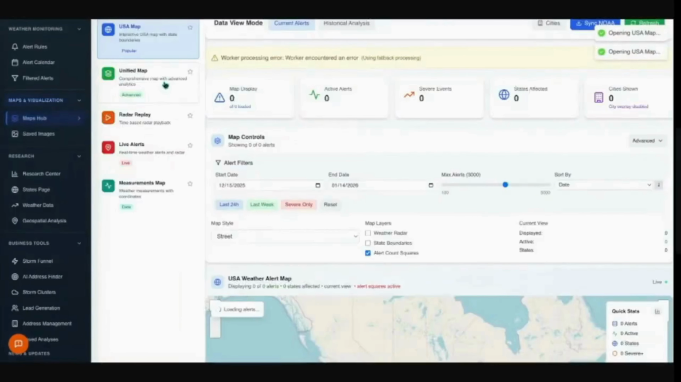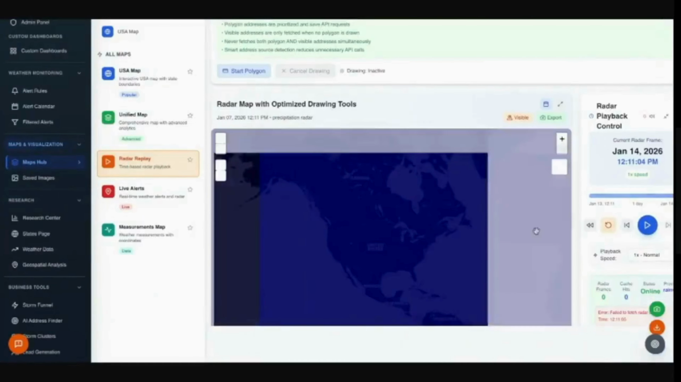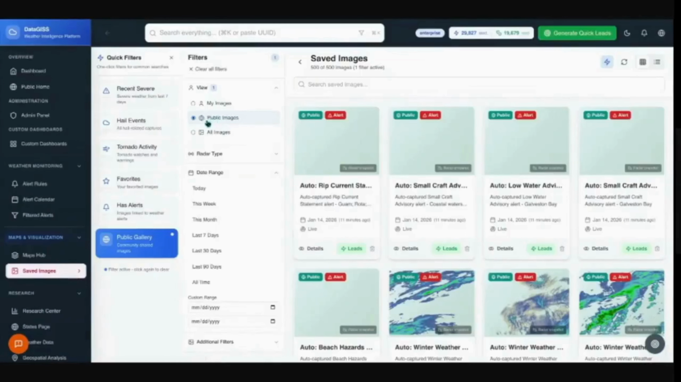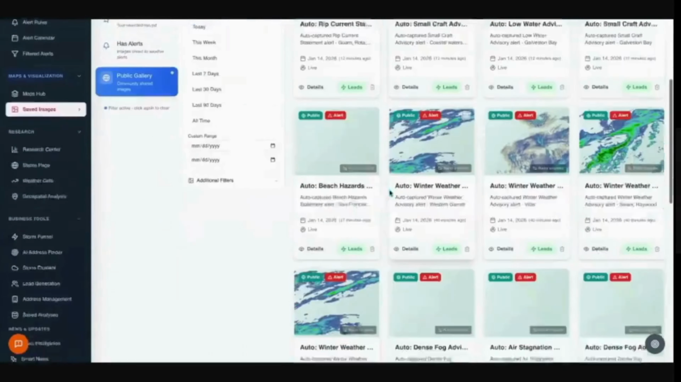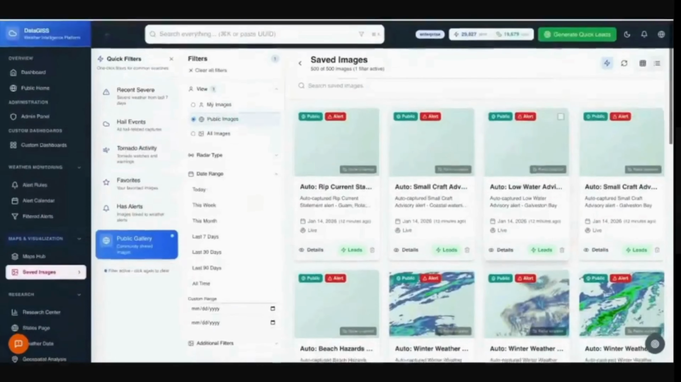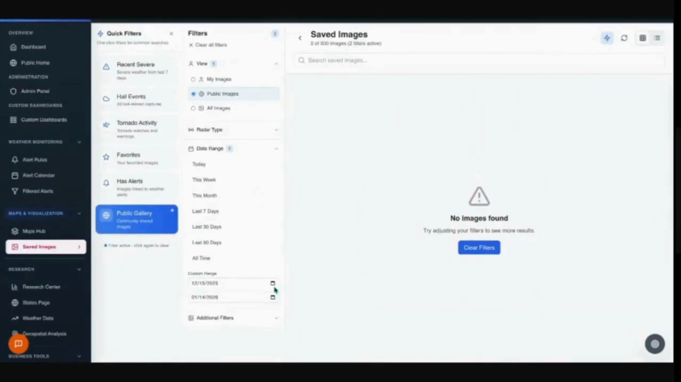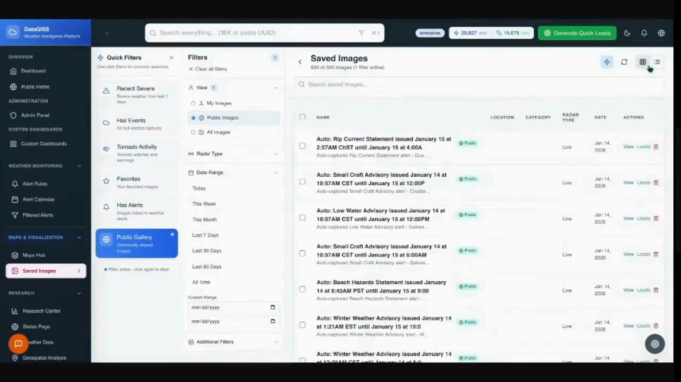First one I'll start with is Polygon. Under Maps Hub, Radar Replay, you're able to see the live weather. So underneath public images, you can see all the images that are taken. So winter weather, don't care about that. But what I want to go and look for is the stuff from a couple days ago that we were looking at before. So you have two different views you can use.